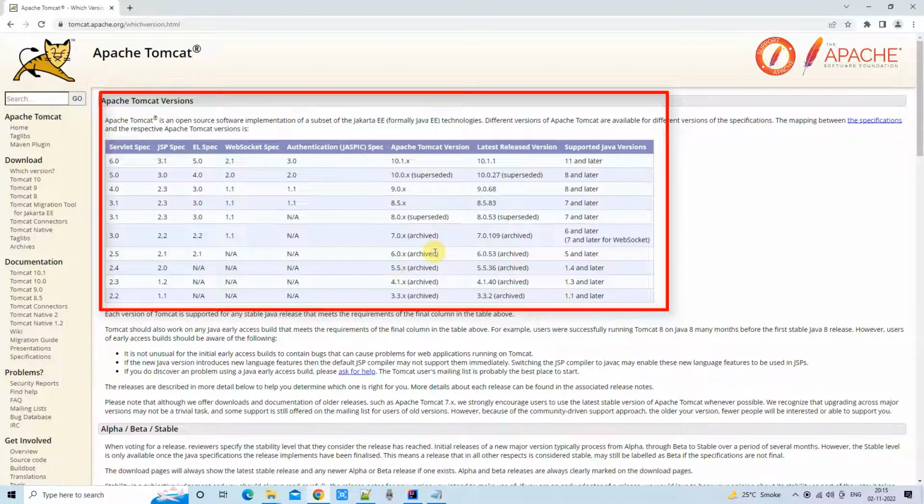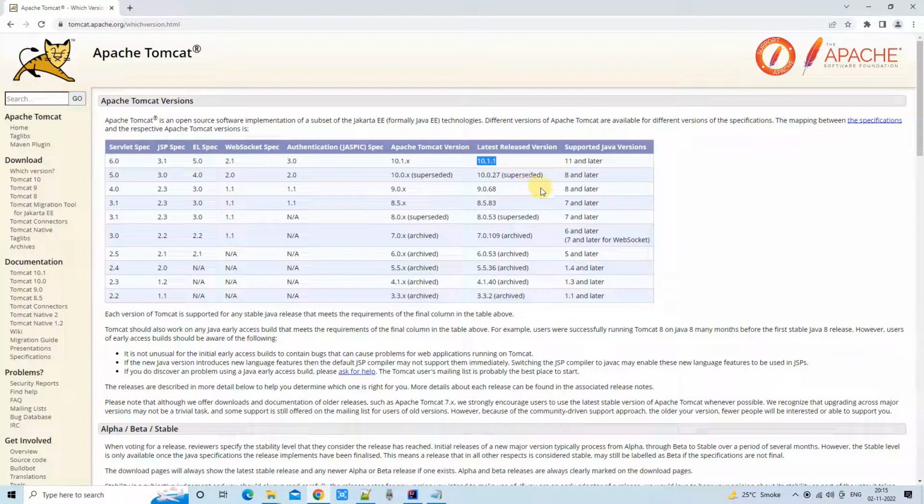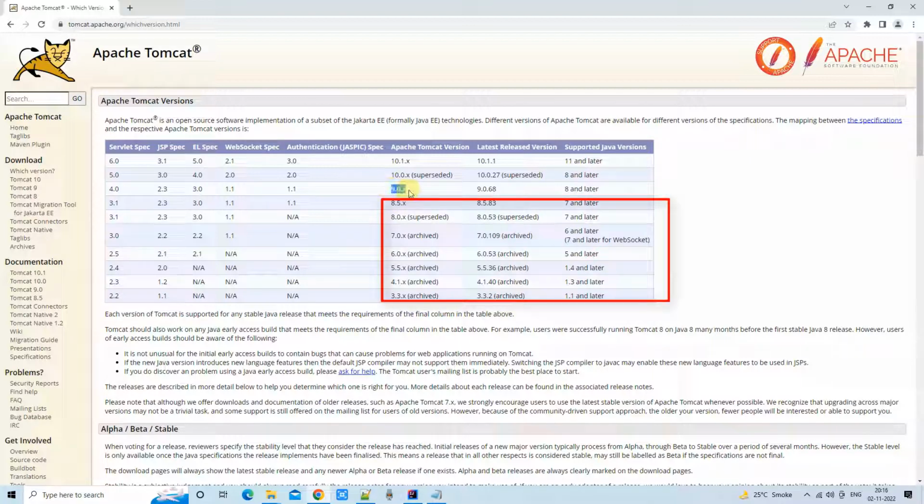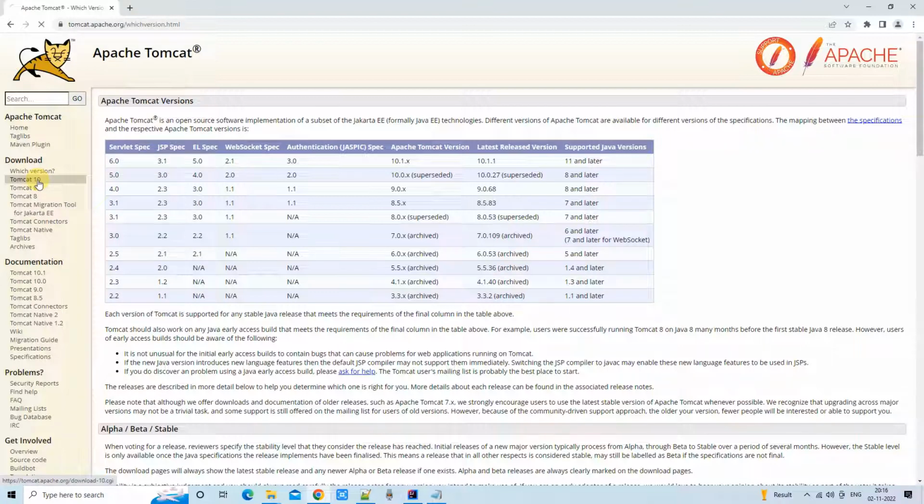This table tells you the exact Tomcat version which will be compatible with your JDK. In case you have installed Java 11 or a later version, you need to download 10.1.x, and in my case I have JDK 8, so the compatible Tomcat version will be 10.0.x. Also, if you want to use Apache Tomcat 9, that is also compatible with JDK 8. If you are still using an older version of JDK, for those versions you also have the compatible Apache Tomcat version listed here. So just refer to this table and you will get the right compatible version for your JDK.